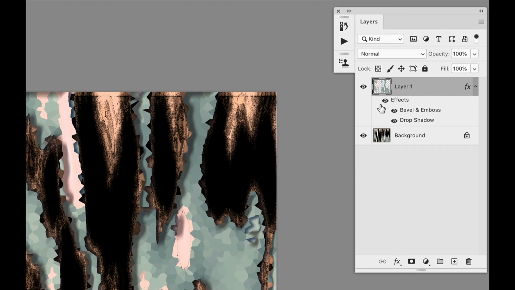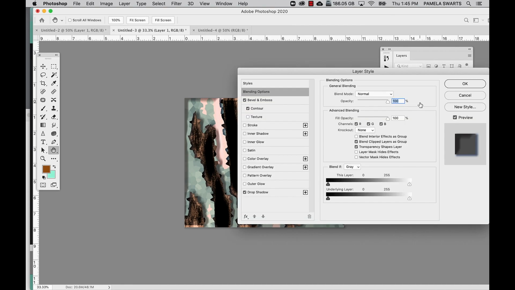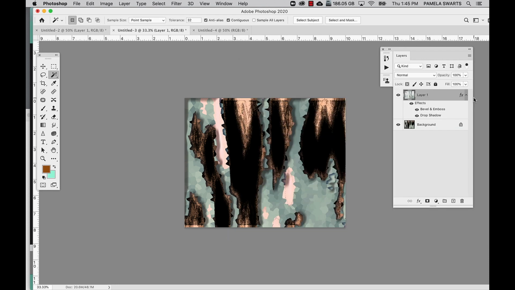And by the way, see all these little eyeballs by your effects? I can see what it looks like with and without the drop shadow. I can see what it looks like with and without the emboss. If I decide later I don't like this, I just click on the word effects, and there it is right there. Everything I did, I can go back and still edit it. So now this looks way more 3D.